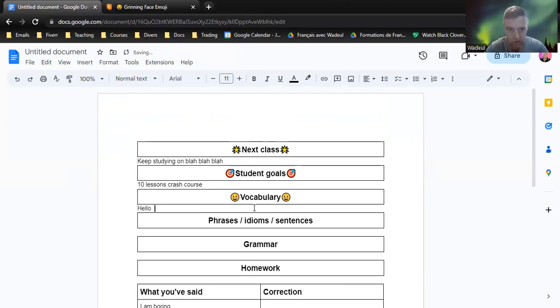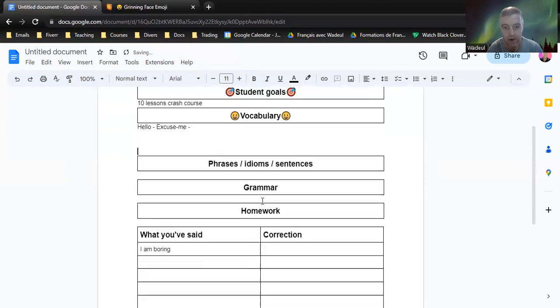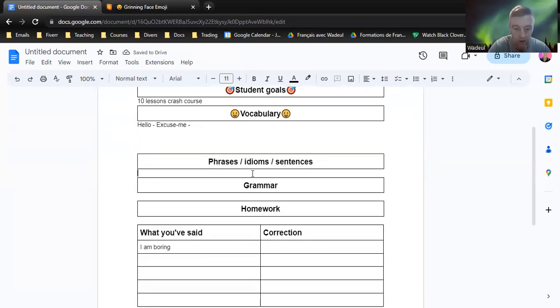For me, I like to put, I do that all the time. You get the idea. You write all the vocabulary. Now, any phrases, think like how are you? How's it going? Whatever. You get the idea. But you try to do something a bit clean.